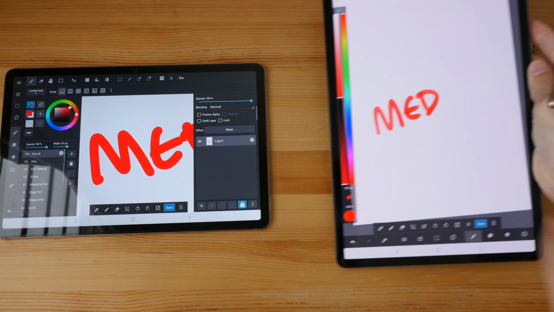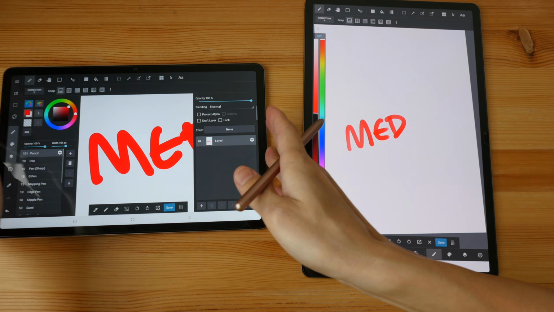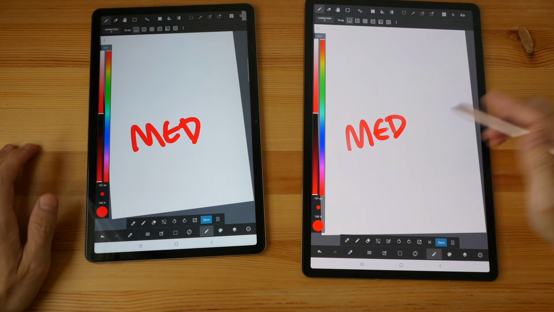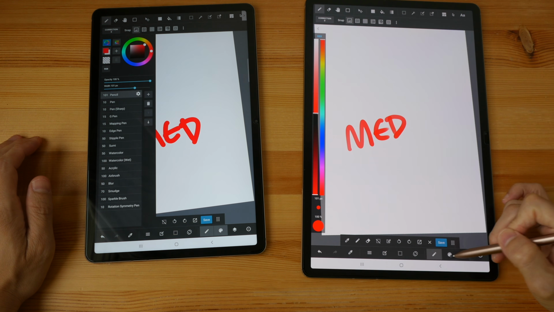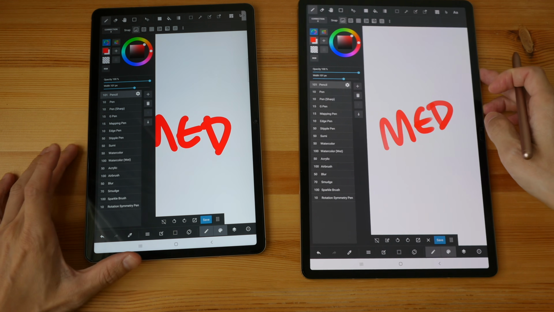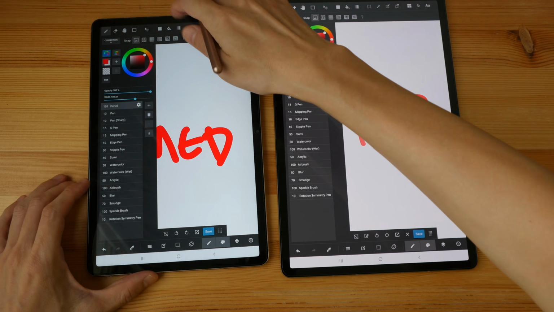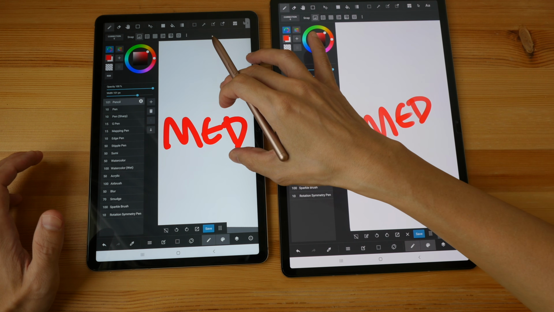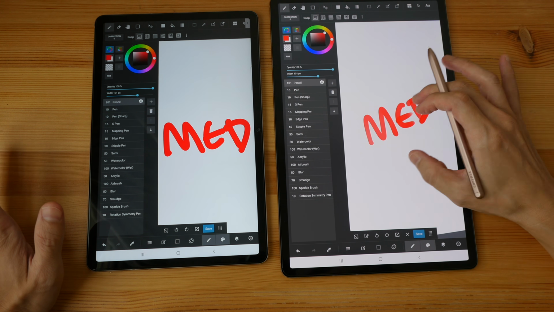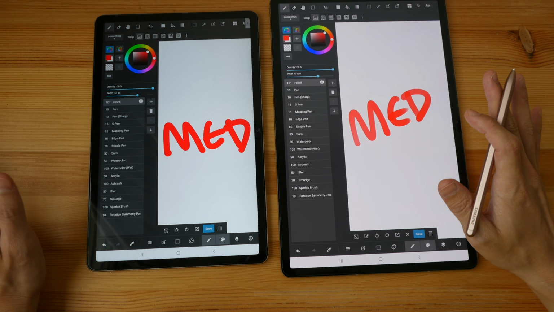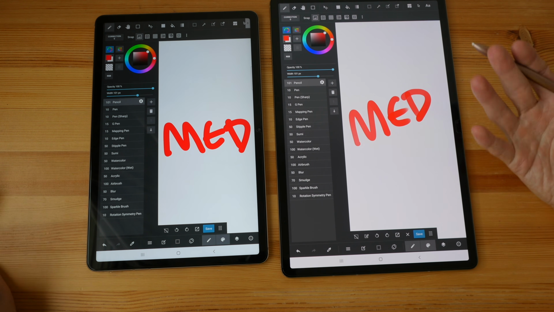So if you are using the tablets vertically like this for drawing, especially when you have apps that have very large user interface elements like huge palettes on the side, this vertical space is a bit awkward to draw with. So it's best to use these two tablets in landscape orientation when you're drawing.